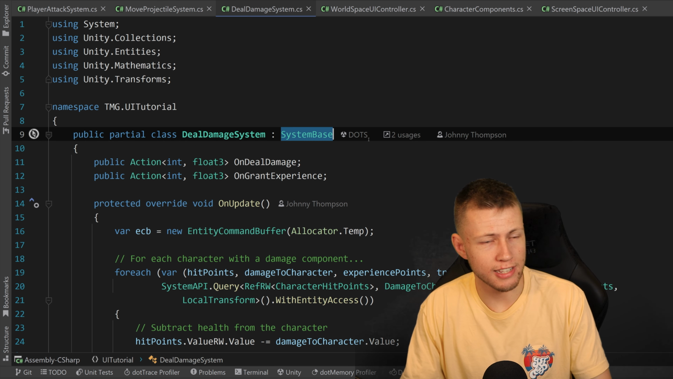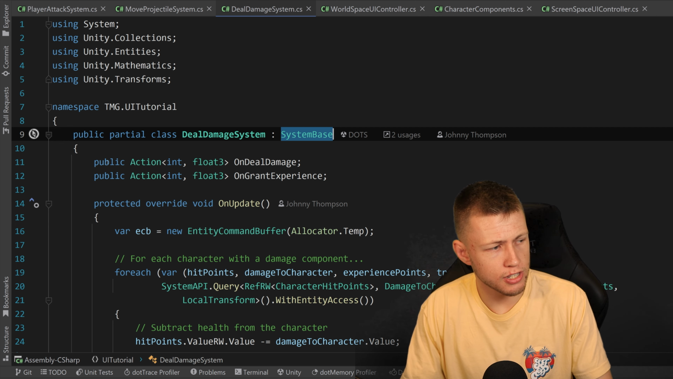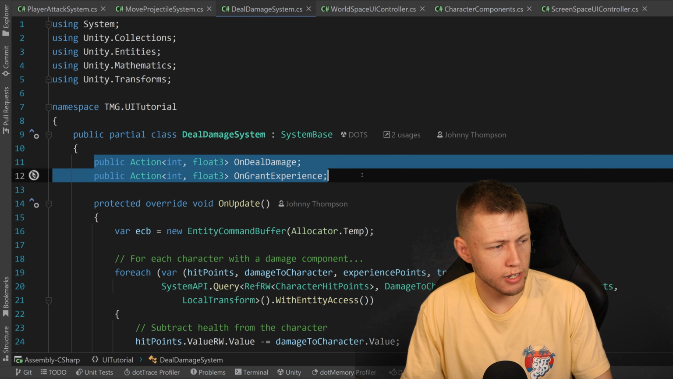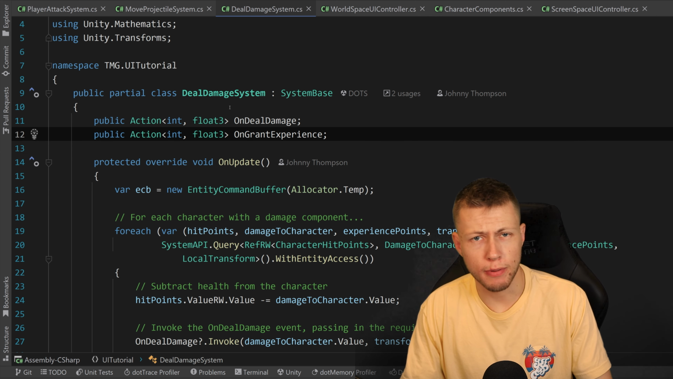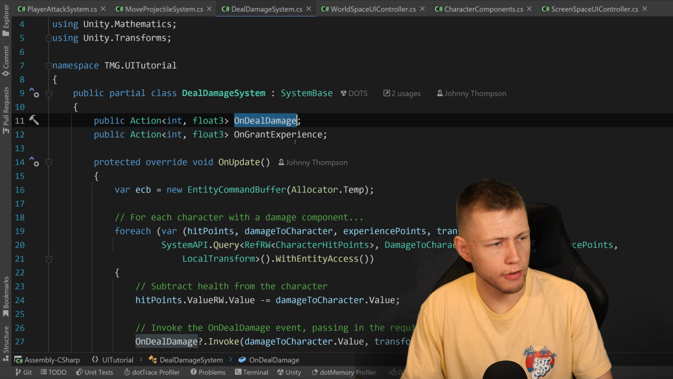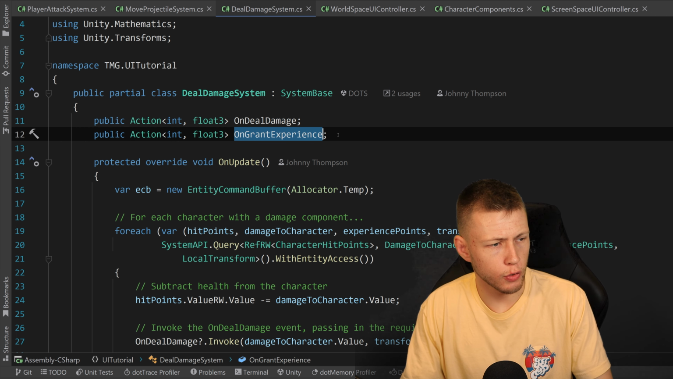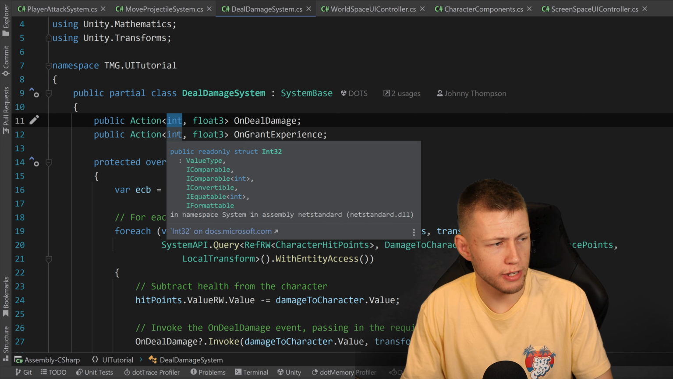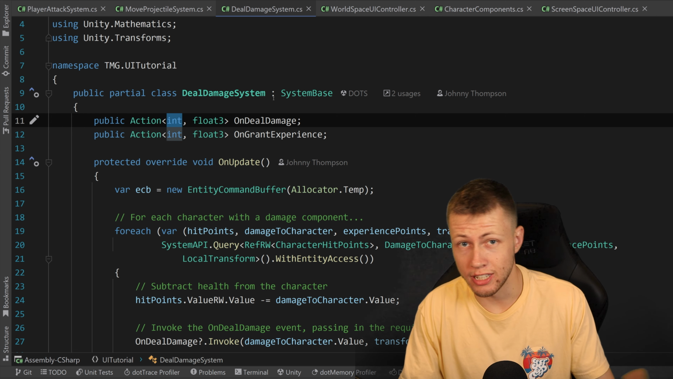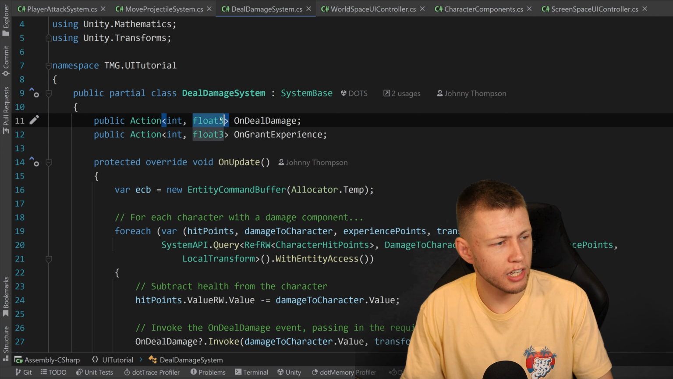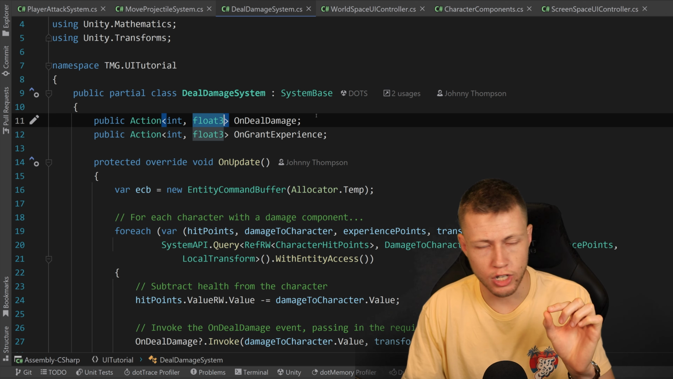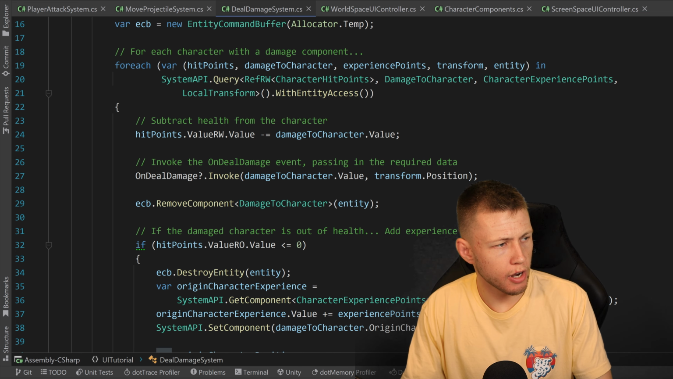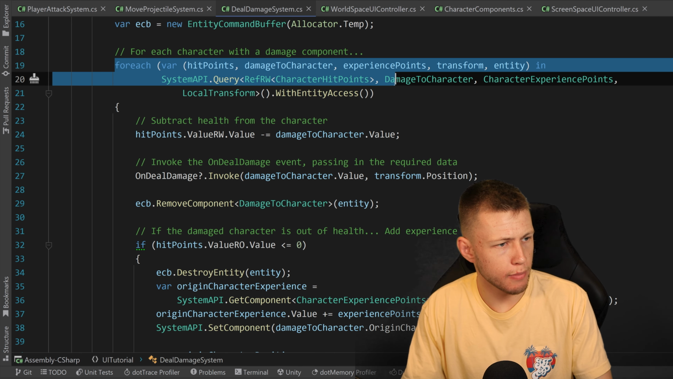Again, you'll see that this is a system base. This must be a system base because we couldn't use these C# actions like this in an I system. You see that up at the top, we've defined our different events. We have an on deal damage event and an on grant experience event. These both have a type for an int, which is the value of either the damage or experience points. And we have a float3 for the world position where this UI should originate from. So inside our on update, we're going to do another idiomatic foreach.